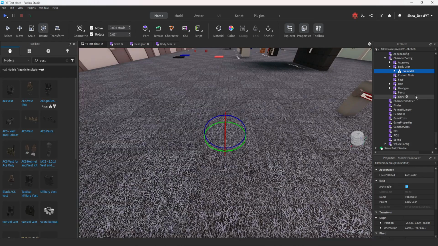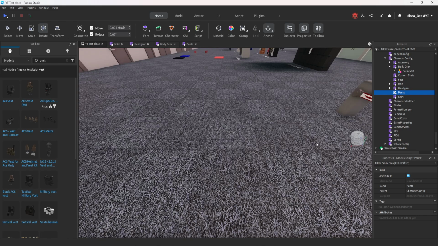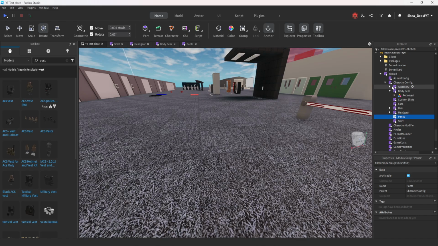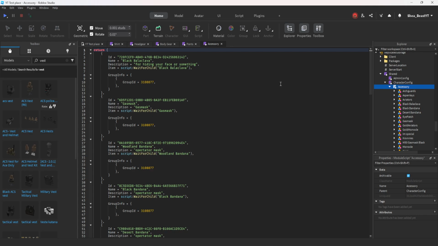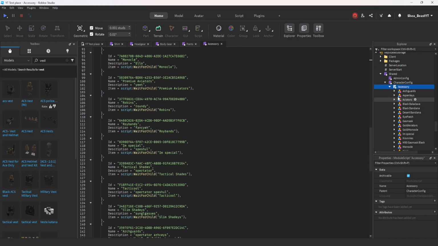What's next? Pants are the same thing. You're just doing the same thing as what you did with the shirts. And any accessories such as face stuff, it's the same process. Keep in mind you can also group lock stuff, so if you add the group info and then add the group ID, there's one of these scripts that actually has the thing. I don't think it's here.